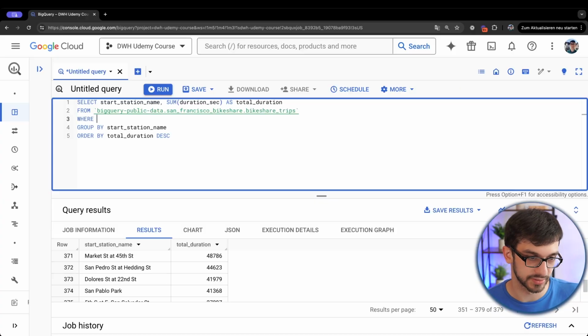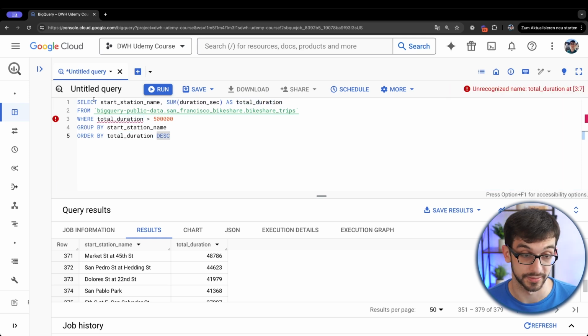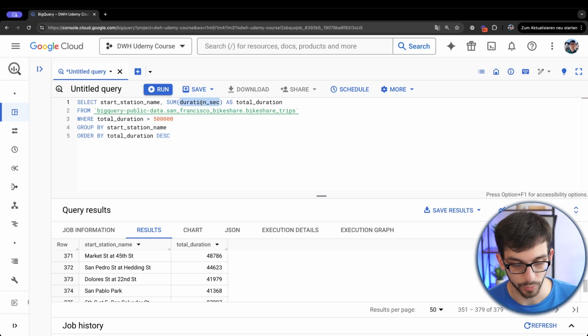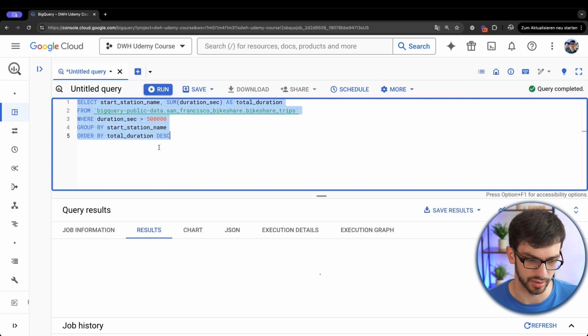What you cannot do is where total duration is higher than 500k, for example. That you cannot do, because then you get the error that total duration is not recognized, because it is an alias of a new column, and this column is not recognized by the where statement. What you could do, but makes no sense, is the where of duration sec. Then we have no data anymore, or I think so, maybe yes.